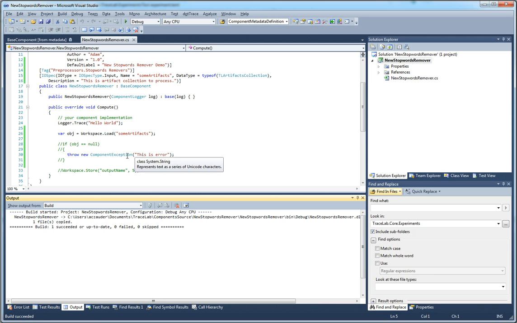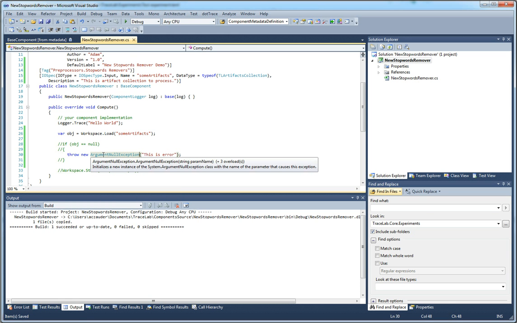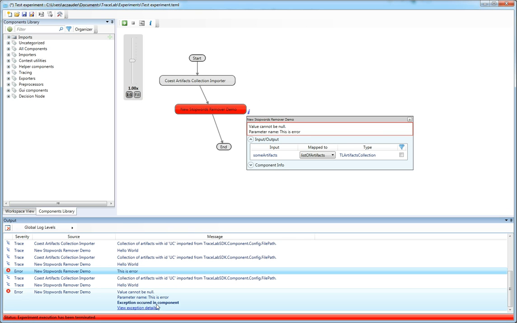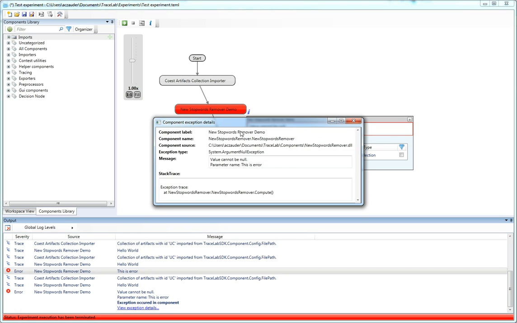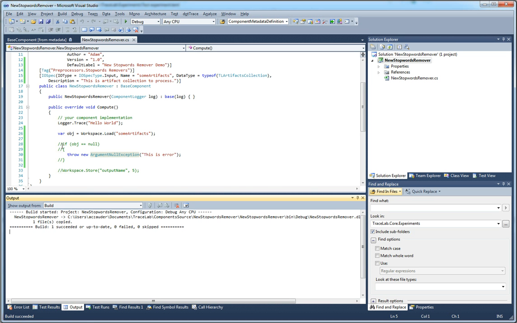If I do it differently, if I throw another exception, argument null exception for example, and compile it and run it, then it will show exception occurred in the component, view exception details, and you can see the stack trace. In other words, this allows you to define which exceptions are handled by you, so you are aware of them, from those exceptions that are not handled, that are unexpected. That's how it is done.